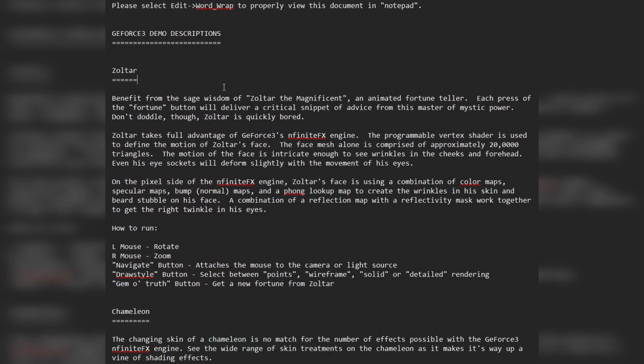So benefit from the wisdom of Zoltar the Magnificent, an animated fortune teller. Each press of the fortune button will deliver a critical snippet of advice from this master of mystic power. Don't dawdle though, because Zoltar is quickly bored. So this takes advantage of the GeForce 3's nfiniteFX engine, which I think the GeForce 4 has as well. Programmable Vertex shader is used to define the motion of Zoltar's face.